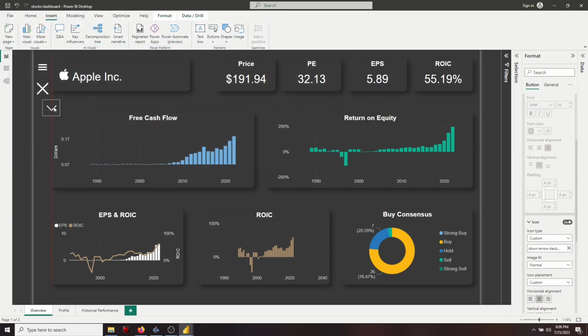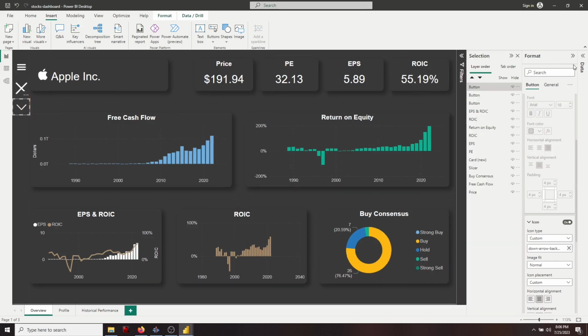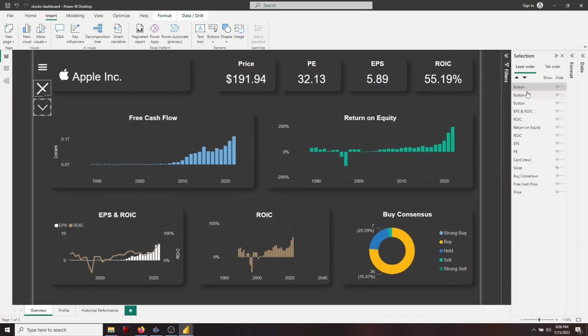Okay, so with those created, let's open up our selection pane, and we have all of these. So let's give these some labels. This one is the down arrow button. This one is the X button. And this one is the hamburger button.